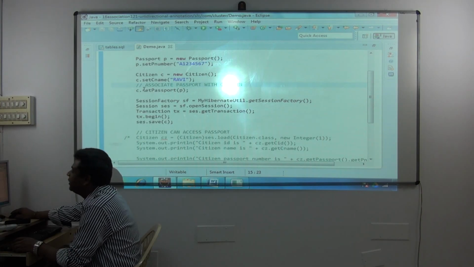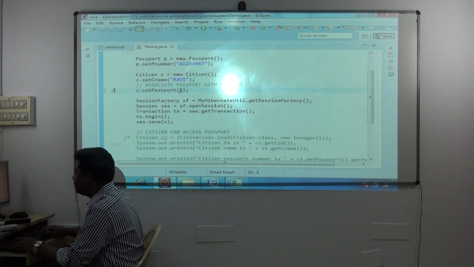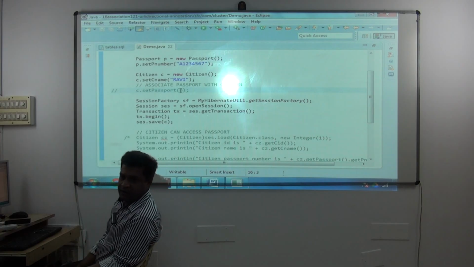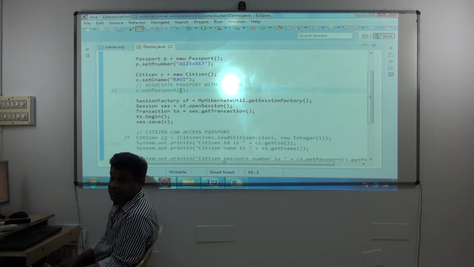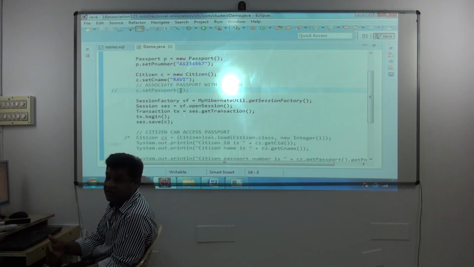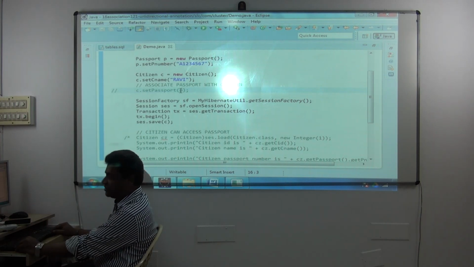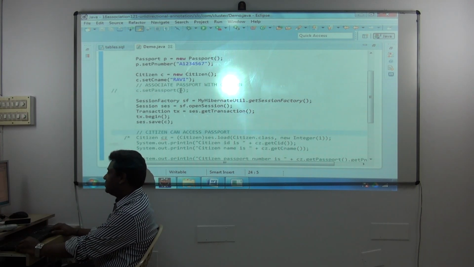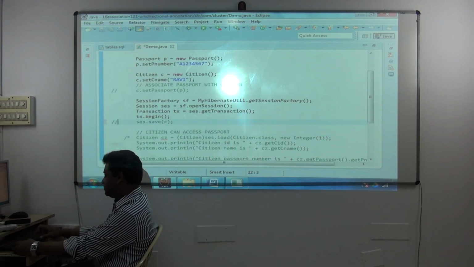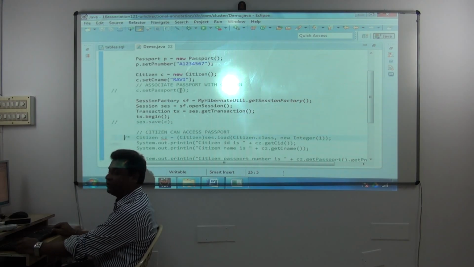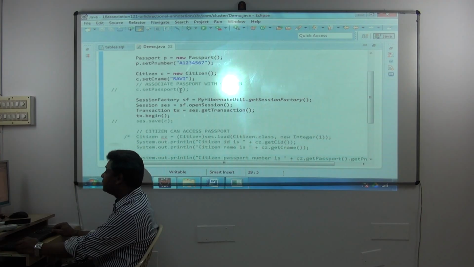Again, if you want to understand direction, here is what we completed till now in this example. Association mapping I completed. Cardinality I made you understand, that is one-to-one, which means one citizen has one passport. We have to understand what direction is now. To understand direction, it's better we go for a read operation now. So I'll just show you how to read.